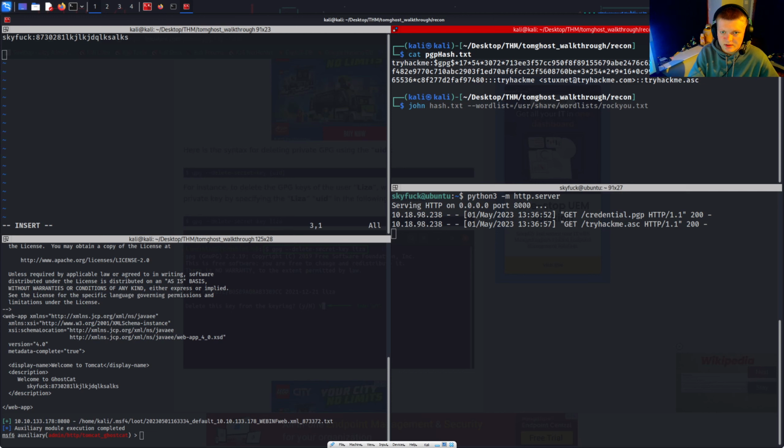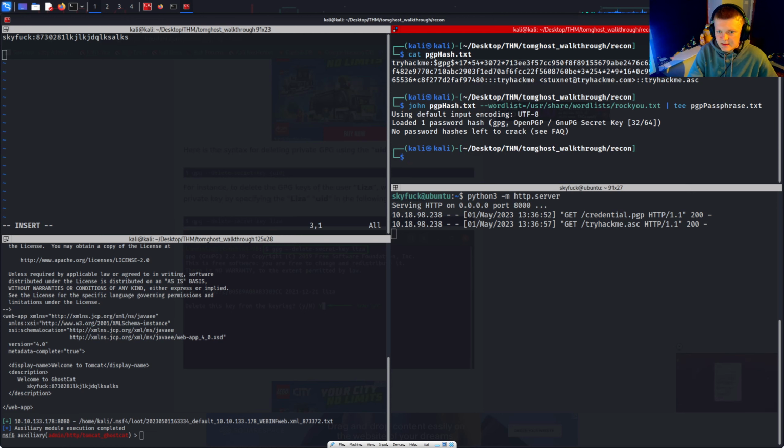So we can say john pgp_hash, and then the wordlist I'll supply is just the rockyou wordlist. On my box it's located at /usr/share/wordlists/rockyou. I'm just going to tee the output of this into pgp_passphrase.txt, and because I've done this before, it is not showing it. So how do I do it? Is it the dash?